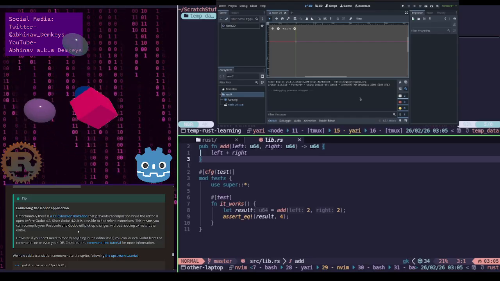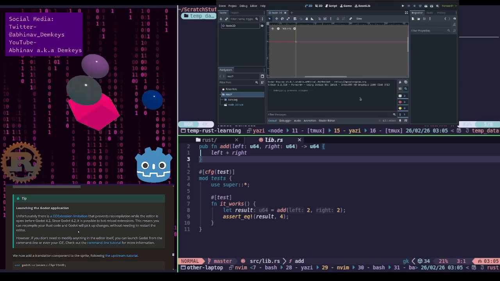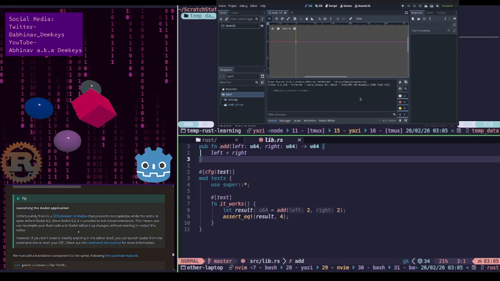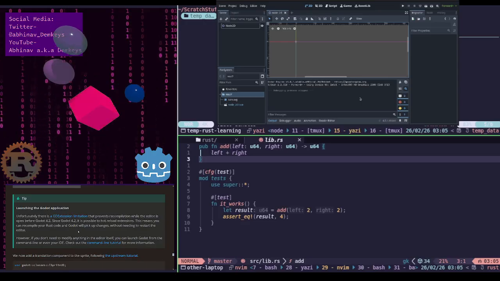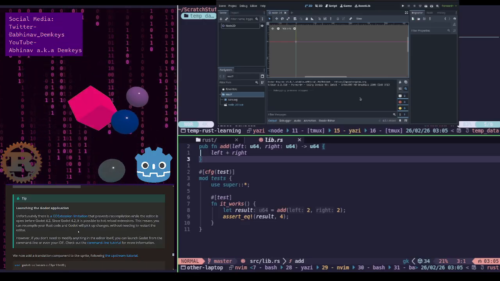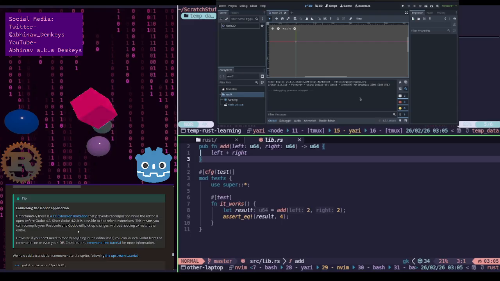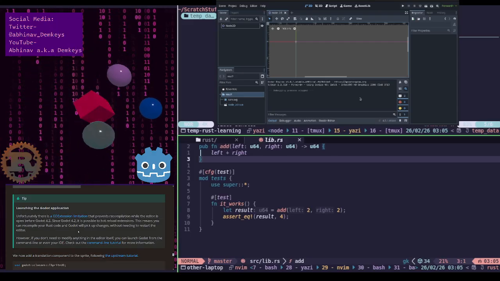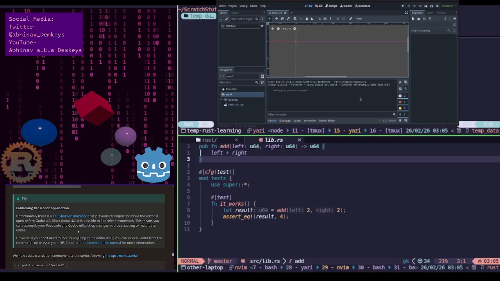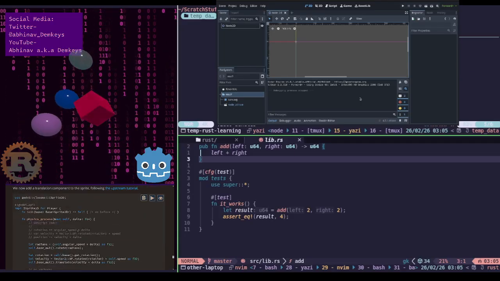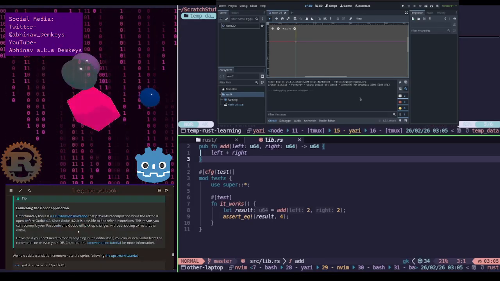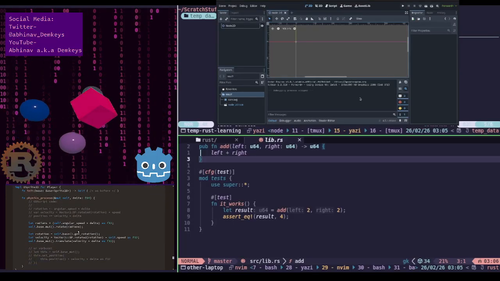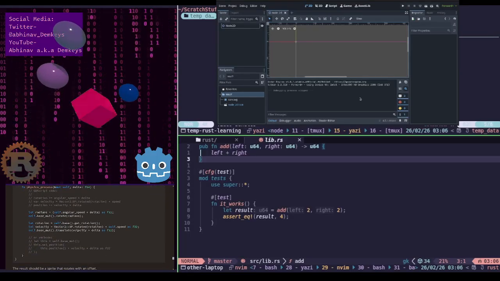Anyways, okay. Since Godot 4.2, it is possible to hot reload extensions. This means you can recompile your Rust code and Godot will pick up the changes without needing to restart the editor. However, if you don't need to modify anything in the editor itself, you can launch Godot from the command line or even your IDE. Okay, all right. We now add a translation component to the sprite. Okay, translation, cool, great.